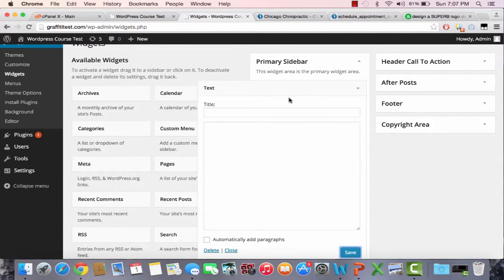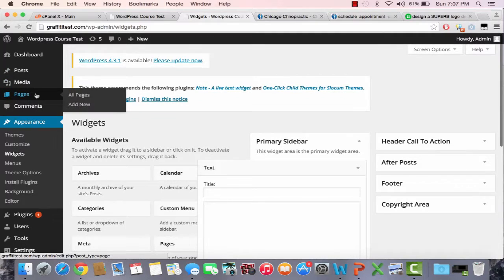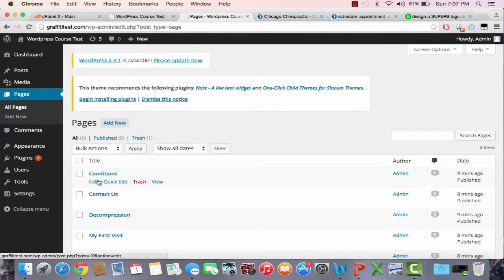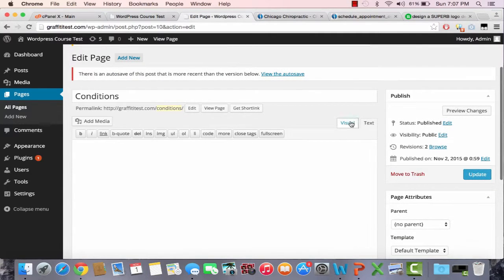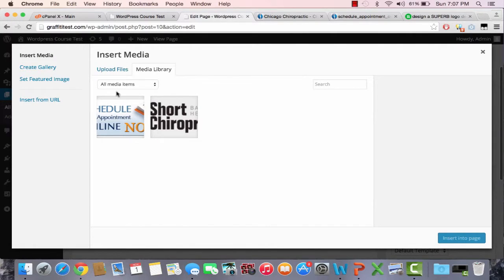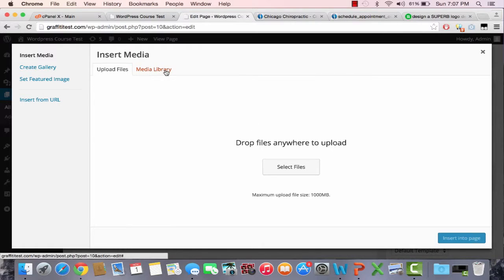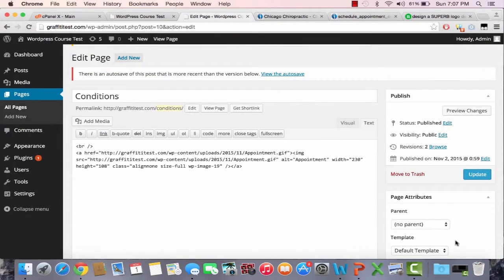Alright, so in order to get the image onto your widget right here, this is kind of a long process, but I don't know any other way to do it, so this is how you do it. You go to pages, pick a random page and click on edit, and then go to add media. I already have it uploaded, but if you don't, you go to upload files, select files and upload it, and then you click on insert into page, and then you go to the text tab right here.